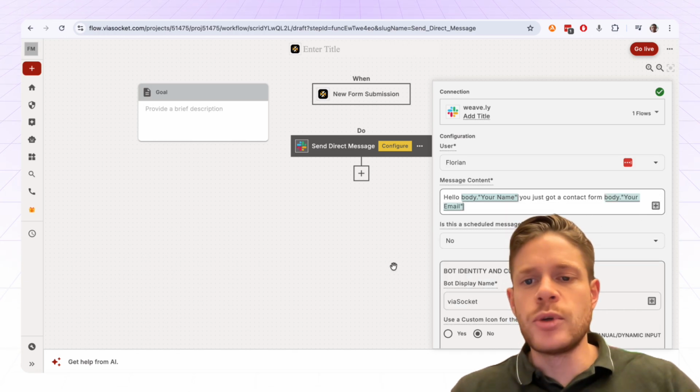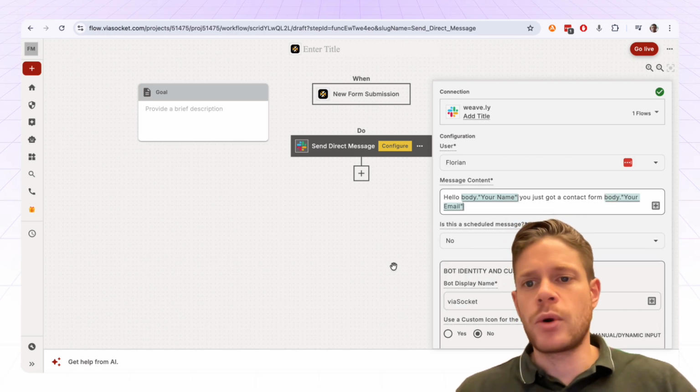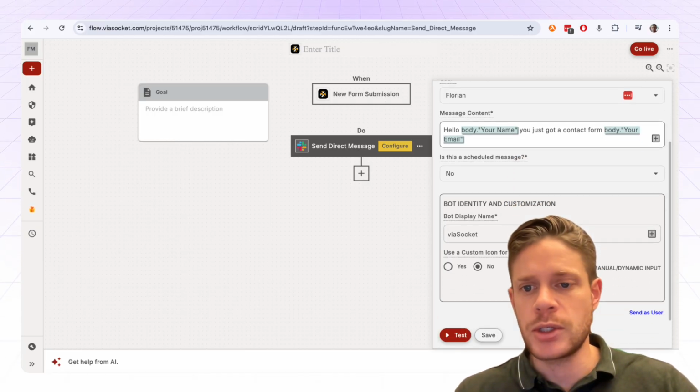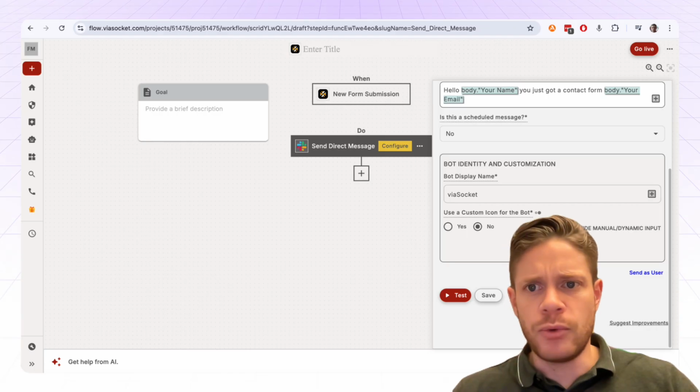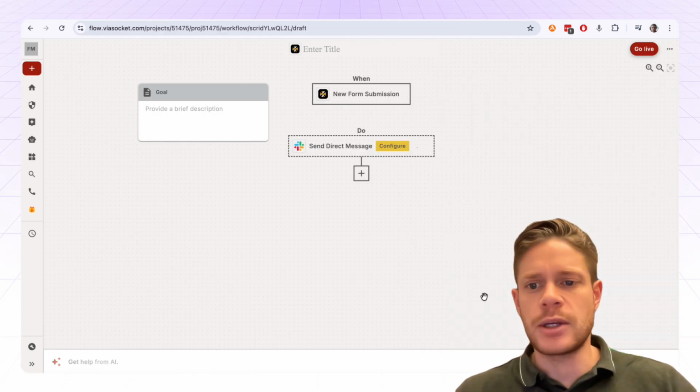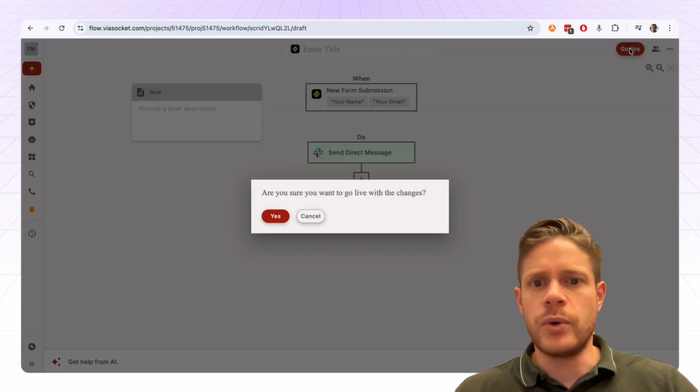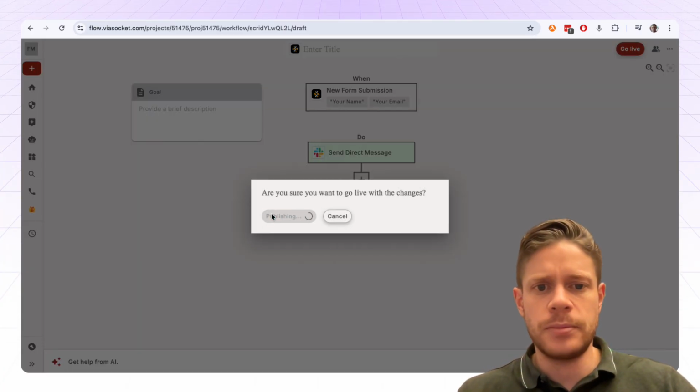So I'm doing this for the Slack, but of course, depending on your workflow, you could reuse your form submissions to power a whole bunch of different automations. That's pretty much it for our Slack message. So we're going to go ahead, press save, and then go live with this flow. Yes, I am sure.